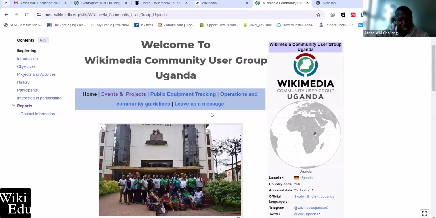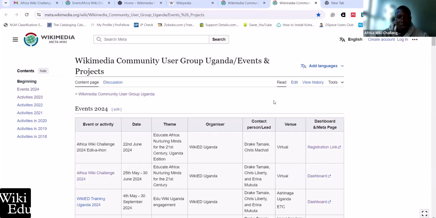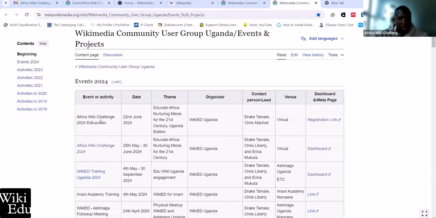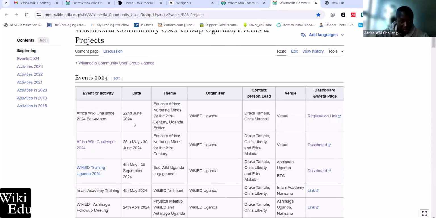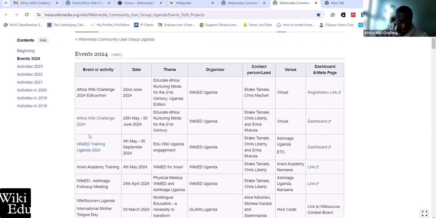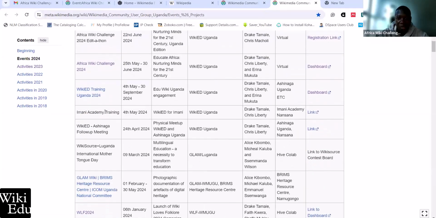If you're interested in what events we run, you would come here to events and projects. You'll be able to see that. Let me open it briefly. Right now, as you can see, we are running the Africa Wiki Challenge 2024 Editathon, which is our main activity today. However, there are also other activities that have been going on or are still ongoing. If you go through this list, you'll be able to see them. Where you're interested, there's normally a link for you to click on and register or take part, okay?